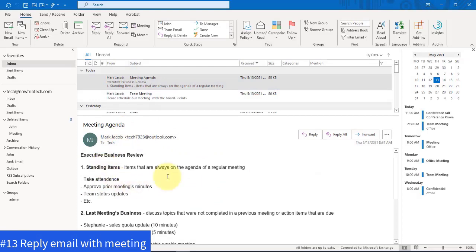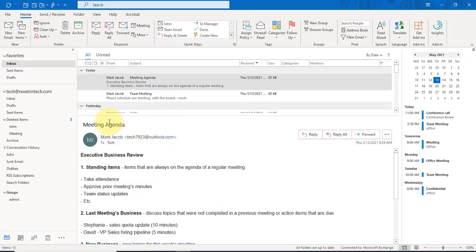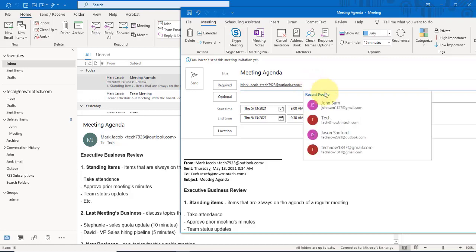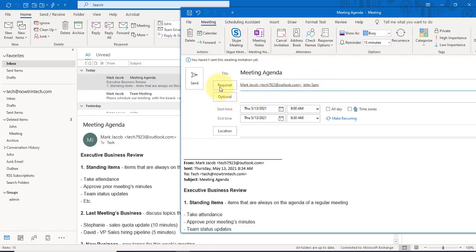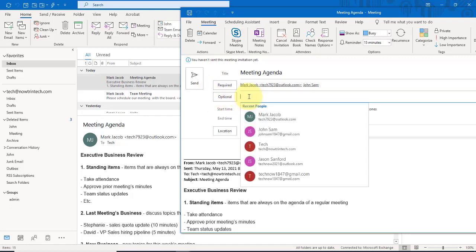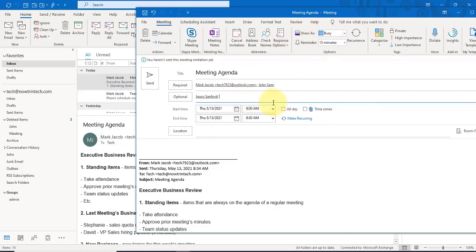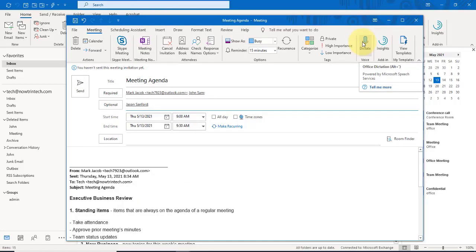So I can reply to an email with a meeting. For example, I have this email here with an agenda. So on the top here, there's the meeting icon here, and it says reply with meeting. I click on that, so it automatically places mark as required. So I have required and optional, so I can add more emails here. For example, John Sam, and under optional I can add some other emails here, and I can type a location, and I can also change the date. I can change the time. So this is how we can reply to an email with a meeting.